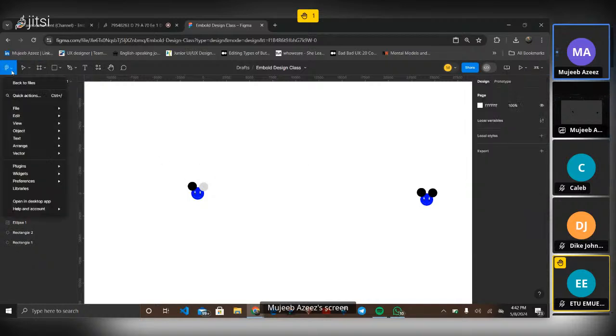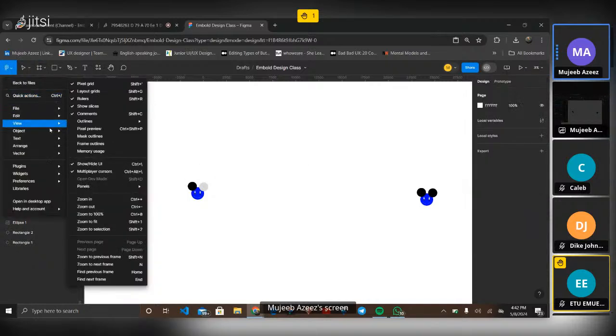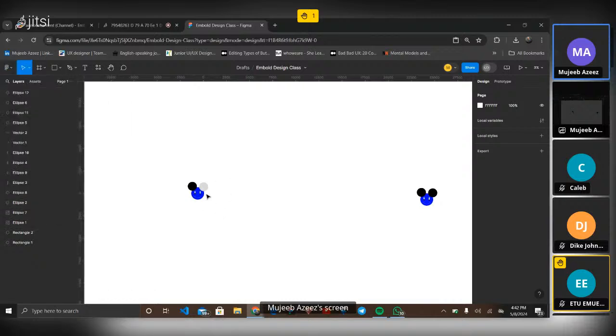Let's go back to where we were. View. So zoom to fit, you can also see it here. The shortcut is Shift plus 1. Zoom to 100% is Control plus 0. Zoom to selection. Let us say we have this selected. Zoom to selection.